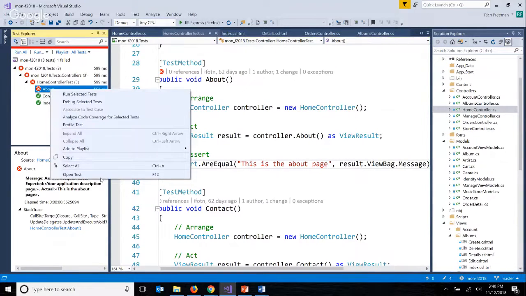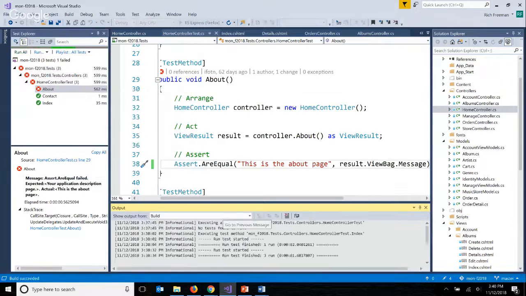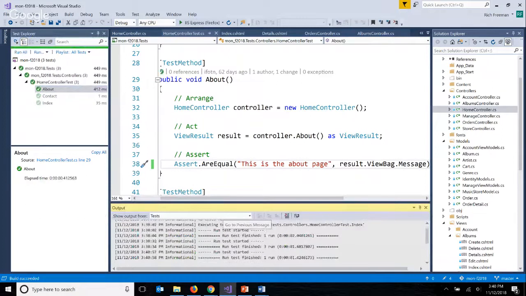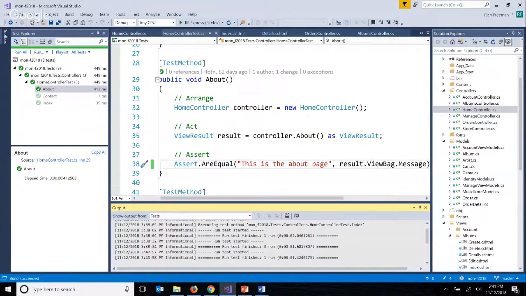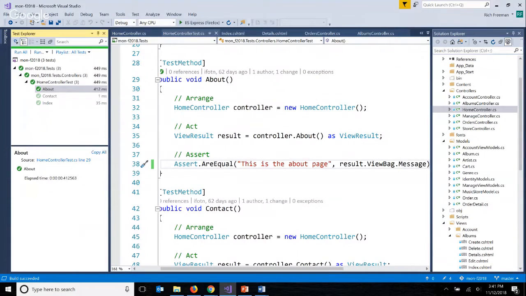we can then just run this test again. I need to run them all. So now it'll rebuild, and now we're asserting that the view bag message says this is the about page. So our goal when we're writing unit tests is we want all our unit tests to pass.